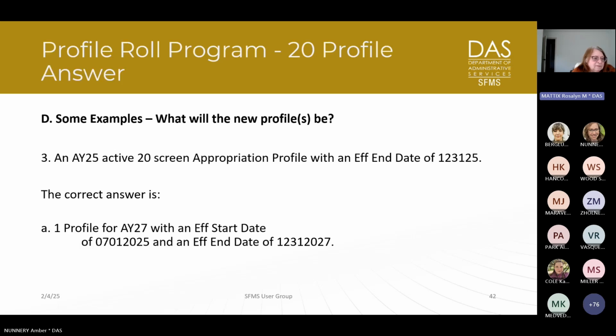The correct answer, since it is a 20 profile, will have one profile for AY27 with an effective start date of 7/1/2025 and effective end date of 12/31/2027. That will allow you to use your appropriations for that AY through the end of December of the end of the AY. Next slide, please.